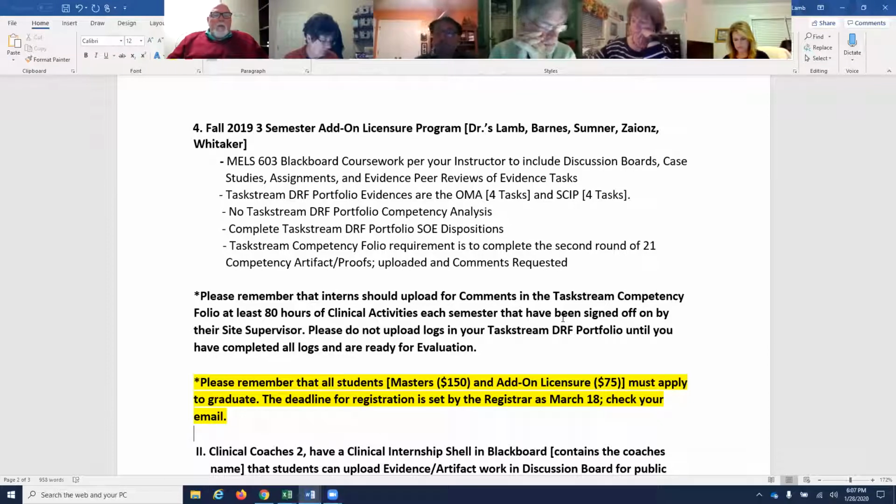Now, if they want to walk in May, they just have to be caught up to where they're supposed to be in TaskStream. Now, add-on licensure people don't walk anyway. They just come to the reception after the ceremony.